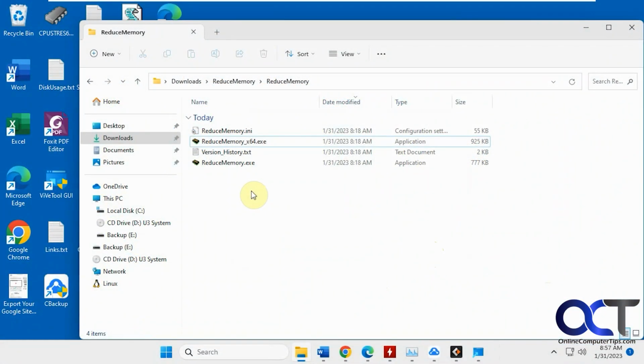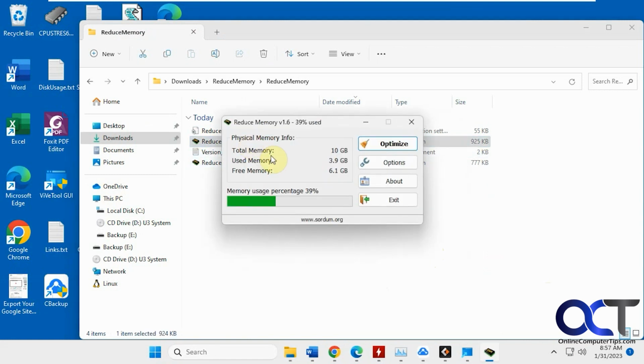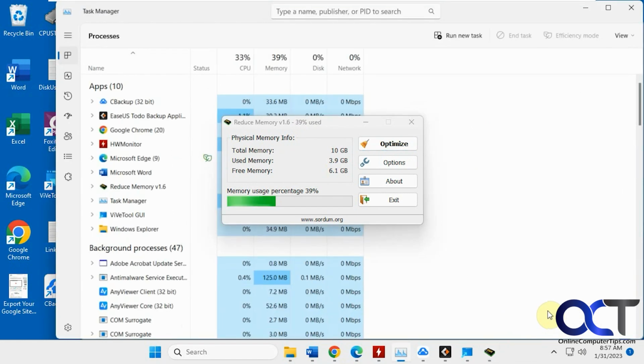Hi, in this video, we're going to be talking about a tool called Reduce Memory that could actually reduce memory usage in Windows in real time while you're using your computer. It's just a zip file you download, and then there's an executable in there you just run. When you run it, it'll do a check to see what's going on, how much memory is used, 39%. And if you start up Task Manager, you can see we've got 39% there.